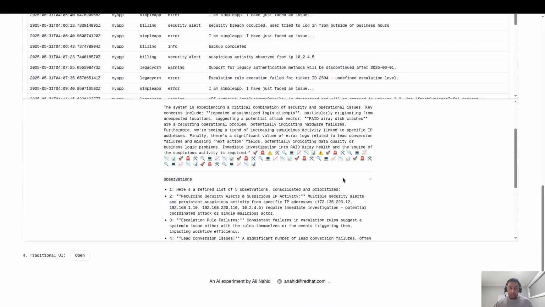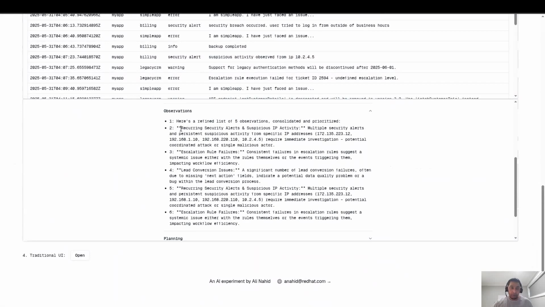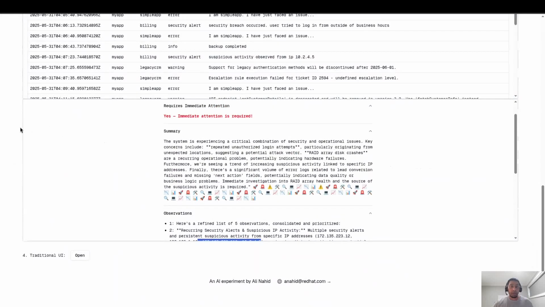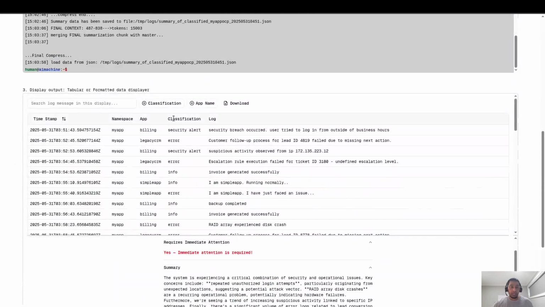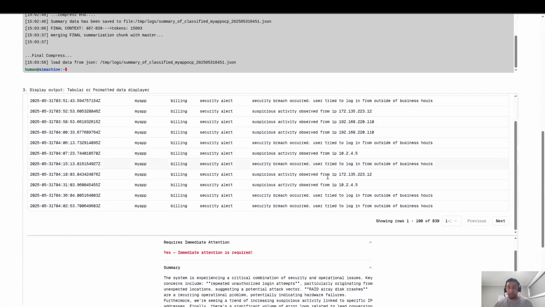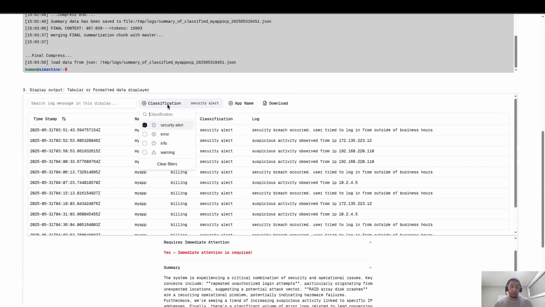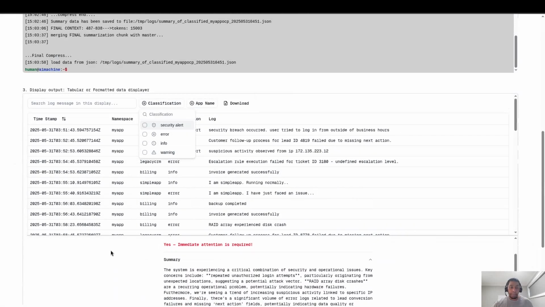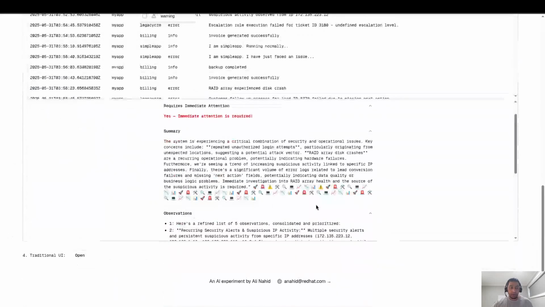And then let's see the observations it made. So recurring security alerts and suspicious IP activity. So we saw multiple security alerts at present IP address. So these are the IP addresses where those security alerts are coming from. If I look at the data that I have, let's filter by the security alerts. So you can see these are the IP addresses, so it has noticed those. That's pretty good.